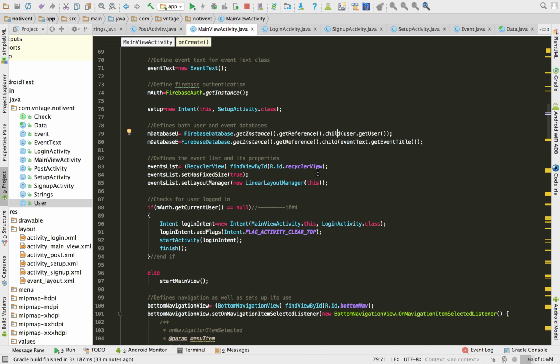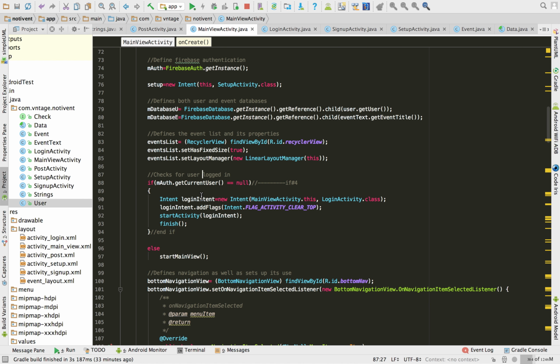Continuing, we have the recycler view. It defines the event and lists its properties. It defines the layout and sets its properties like has fixed size, and then the kind of layout it is. So it's a linear layout. That's really stuff you don't need to know because it's XML, not really Java, and it'll make this video longer than it needs to be.